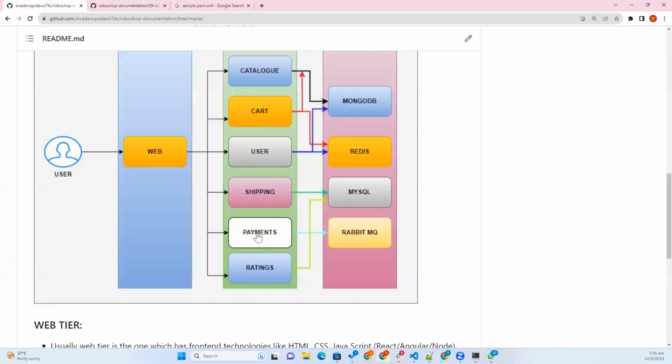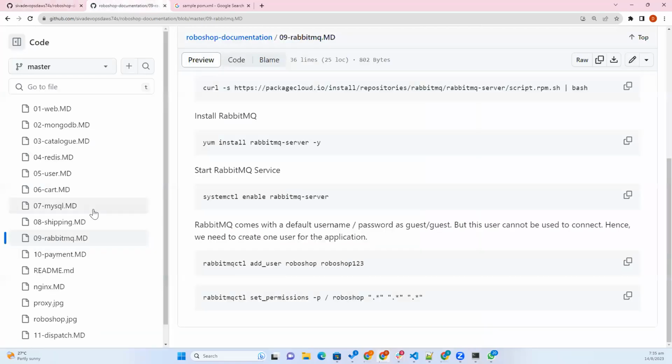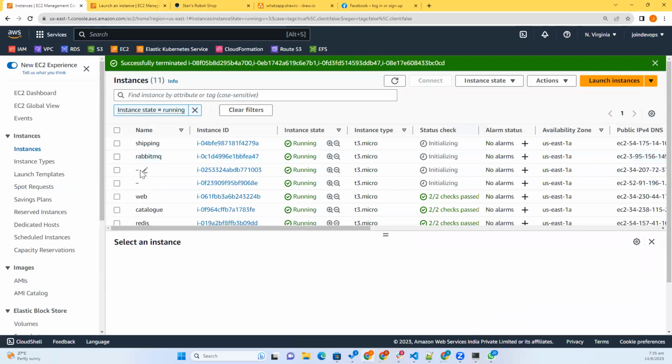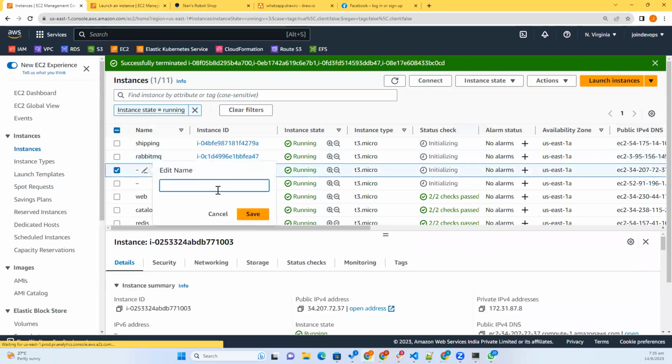And now we need to configure payment so that it is dependent on RabbitMQ. So when the customer places the order, payment gets the message and sends it to RabbitMQ. Okay, from there, the third-party application will pick it up. Let us anyhow do that payment.